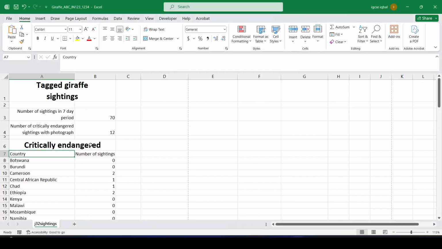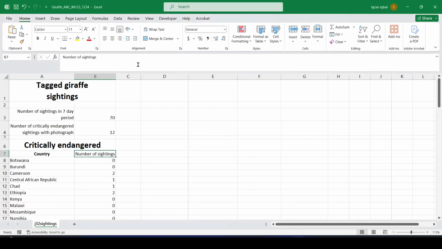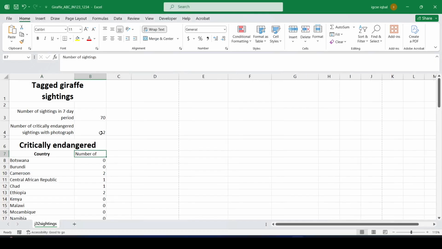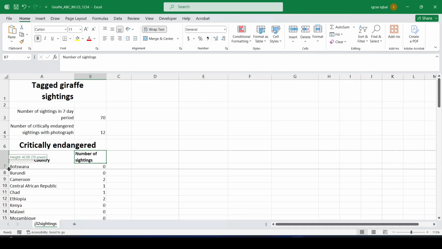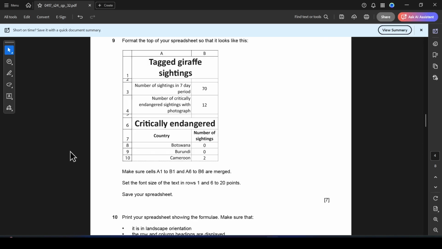Country should be bold and center aligned. And the number of sightings also text wrap, and then Control B. So let me increase the size. And here, this is center aligned. Both of them are in the middle of the cell. Yes, perfect, we're done.